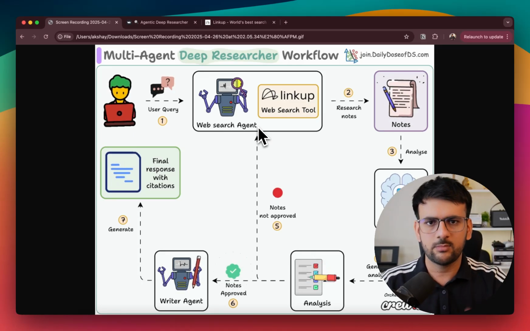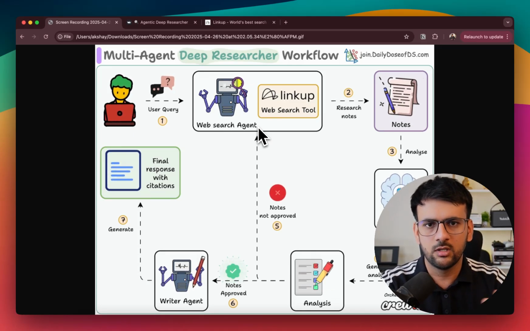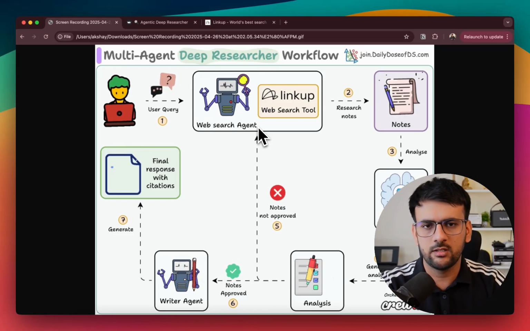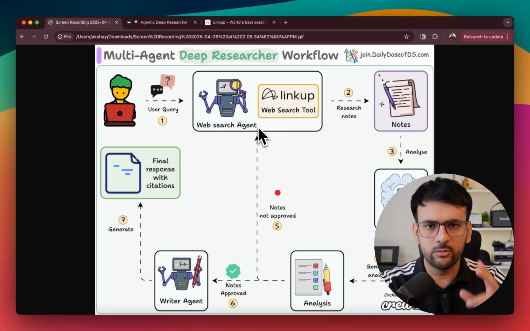Hey everyone, welcome to this video, and today I'm going to show you how to build your own deep researcher that is powered by locally running LLMs. So we are going to build two things today.